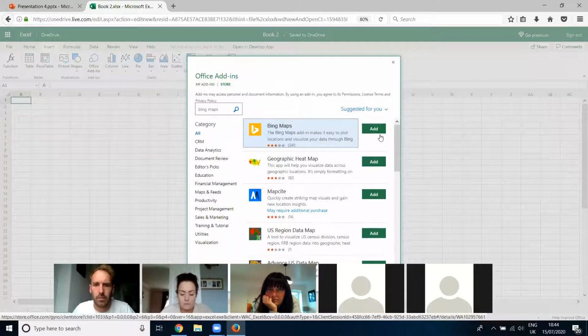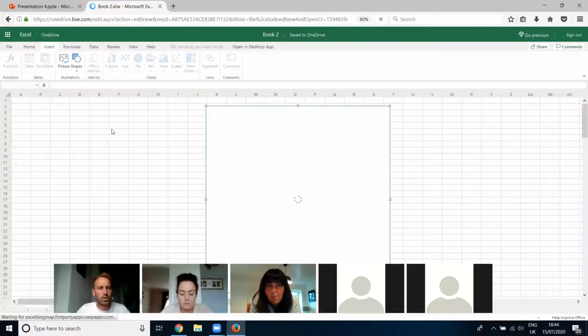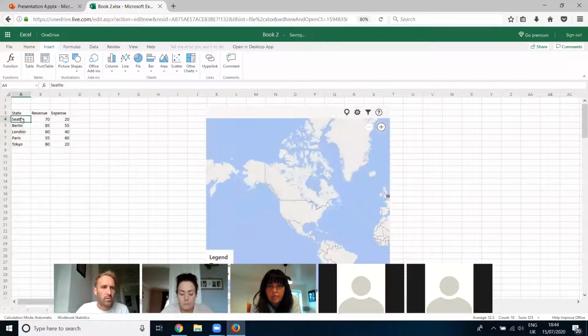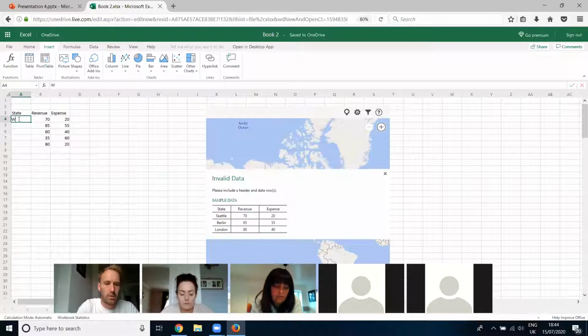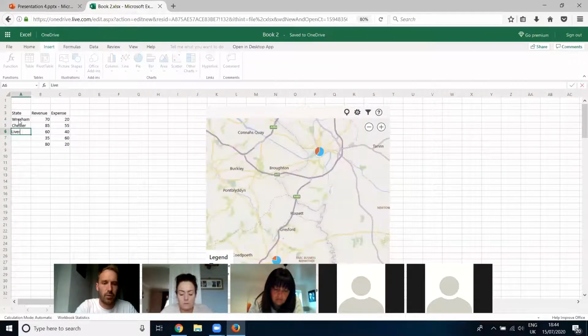There we go, good. So Bing Maps, what this will do is it will change the data from purely being just, let's insert sample data. So I can put places in here. So let's get rid of this. And let's put Wrexham. Let's put Chester, Liverpool.